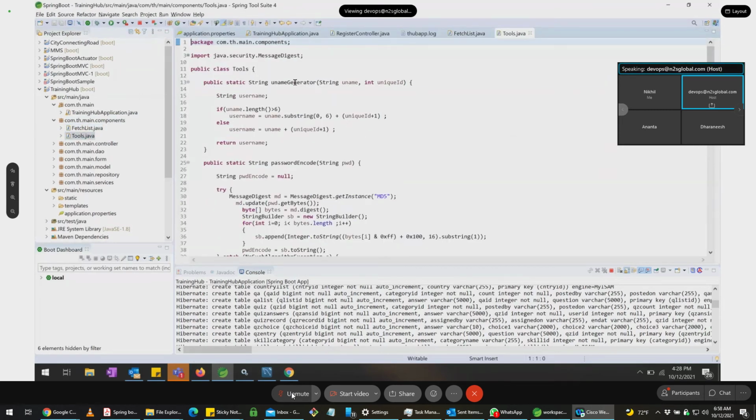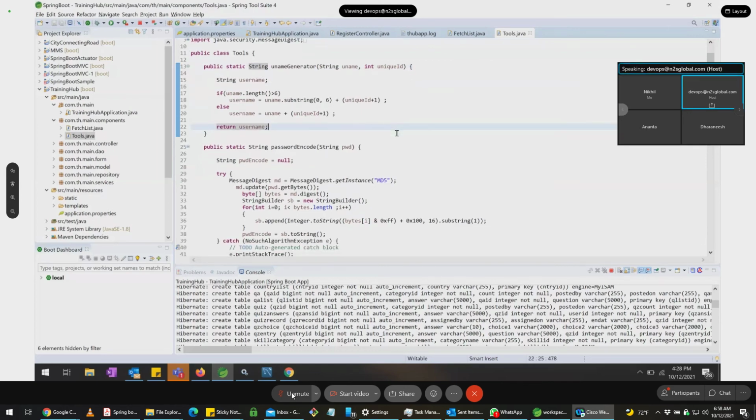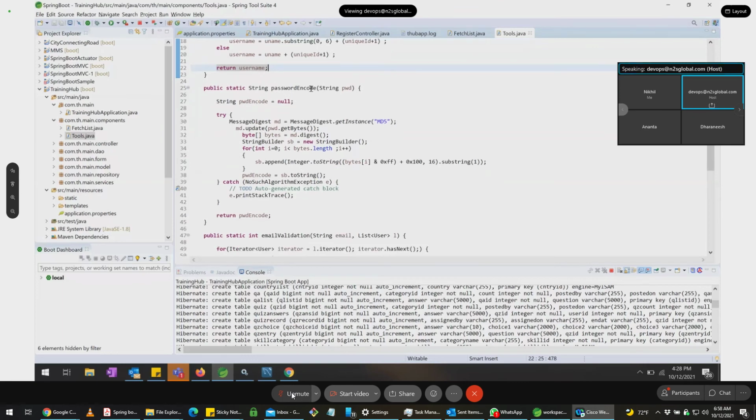Uname generator: when I'm creating a new user, I need to generate a username. If I'm creating Niti, automatically it should use the last count of the table. Let us say 7 records already exist, then his username is going to be T8. That concept is generated by this one. And password encode: this is the method I'm using for password encoding.